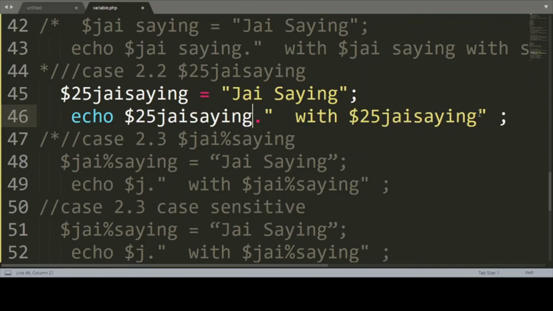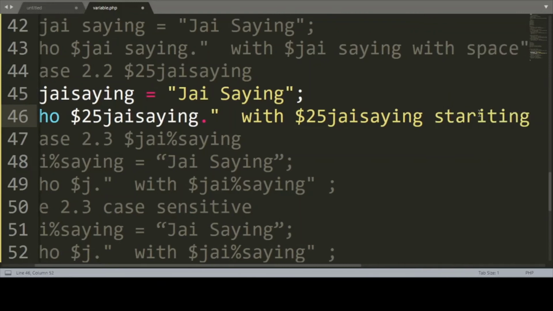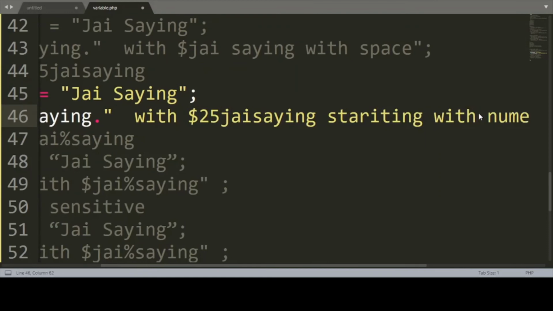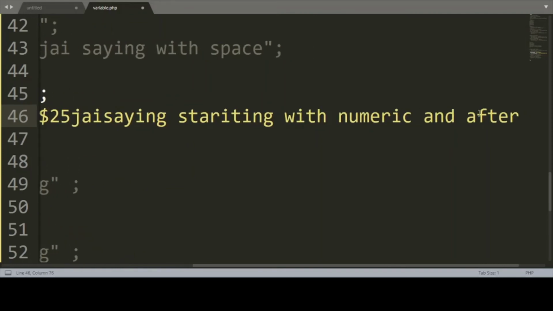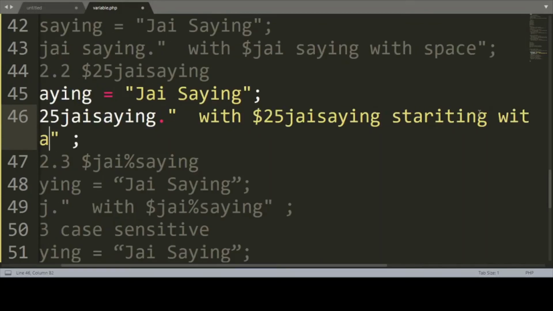I'll tell you with starting with numeric and after that alphabetic. So you can check. Now I am going to execute.